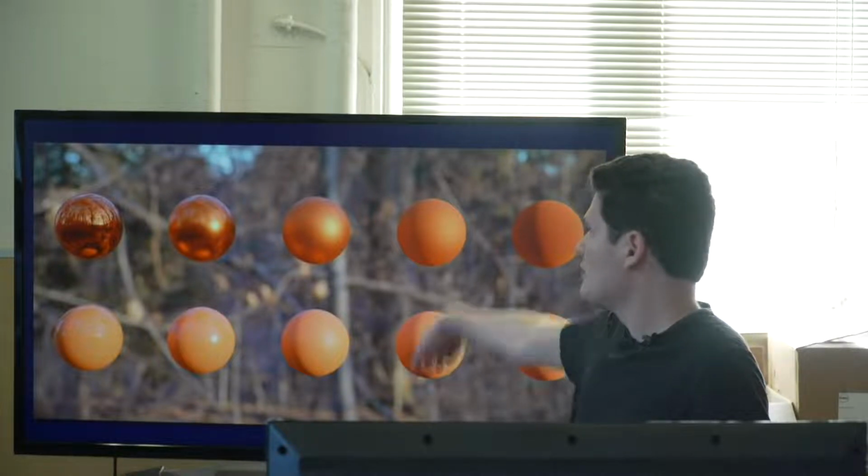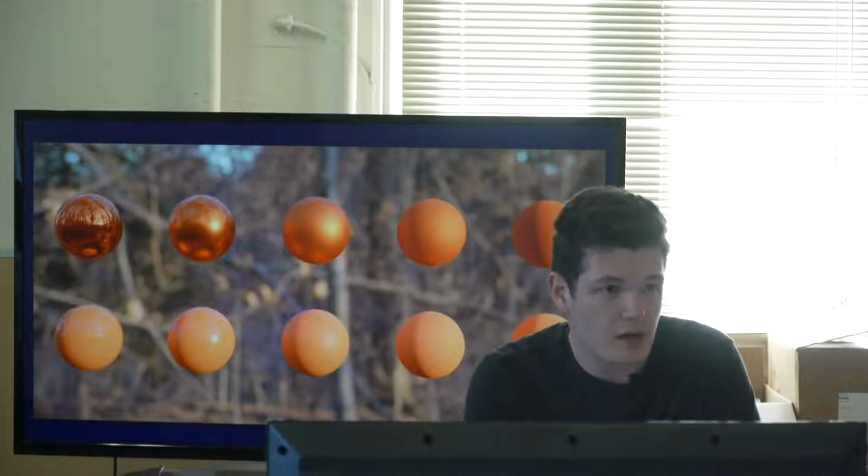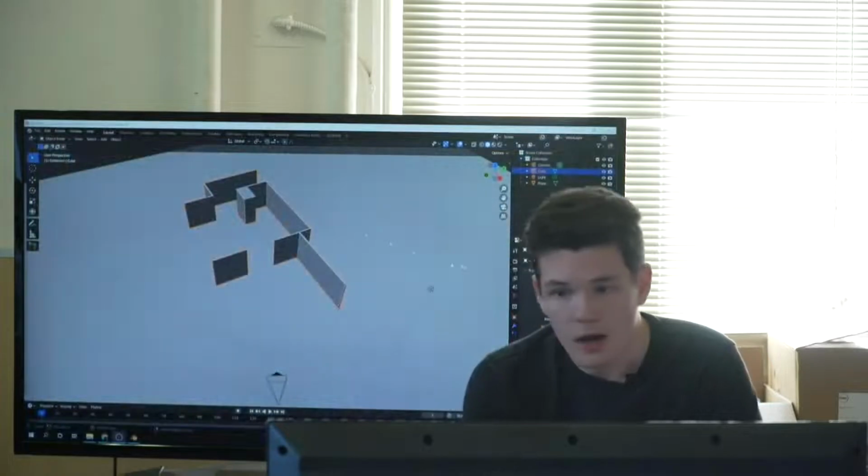Everything above is set to metal. Everything below is set to dielectric. So let me go ahead and swap over to my Blender view.